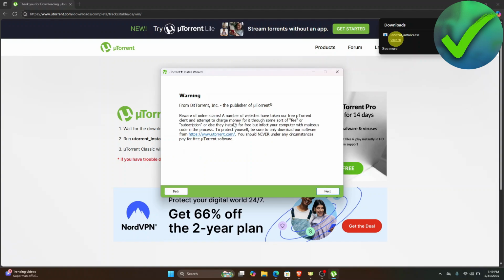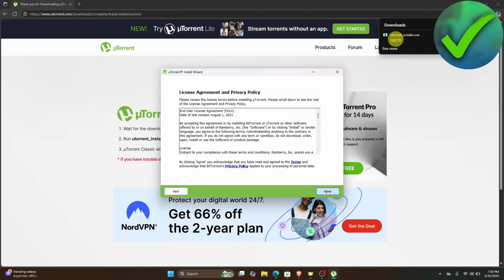You will see some warning right here, which is, of course, online scam. So if you ever see any ads right here, I advise you not to accept them all. So make sure that you decline them. So just click next right here.